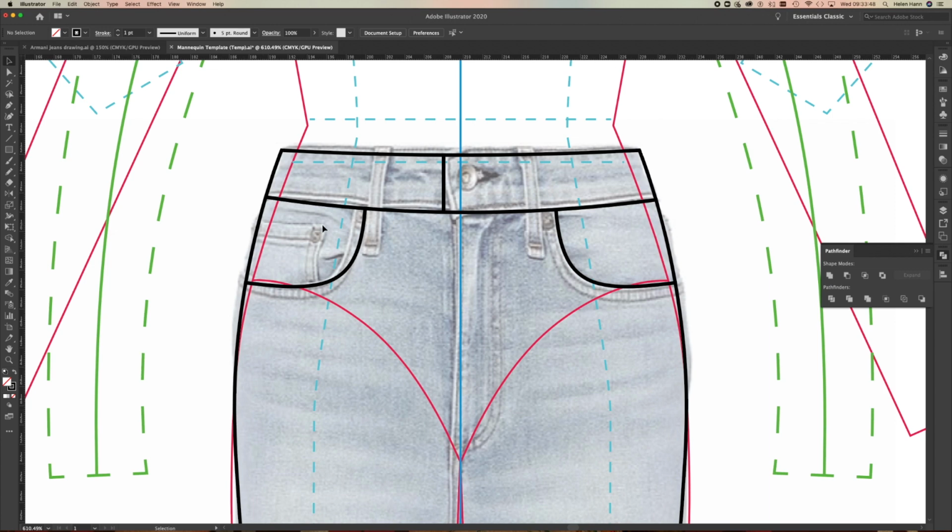I'm not going to add this little stamp pocket until later, because I need to finish my pockets in a second. I'm just going to add the stitch line for the fly. This isn't going to be cut, it's just a drawn in line, like so.